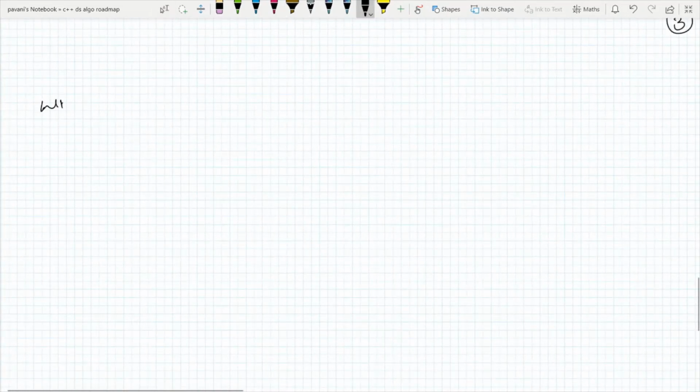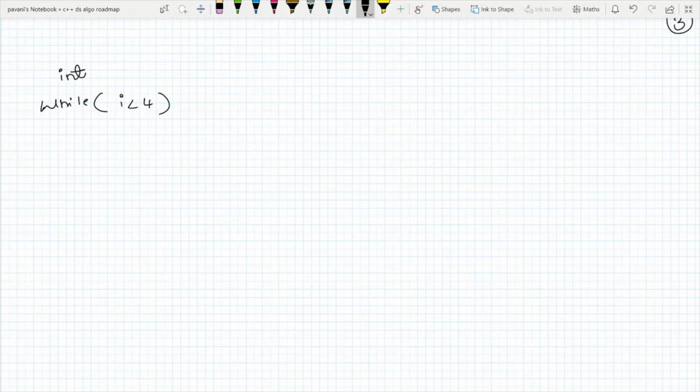See, in the while loop I've written while i is less than 4. In a while loop, the initialization is done before the loop. Okay, int i value is 0, and I've written c plus equal to 10, and I've incremented here.